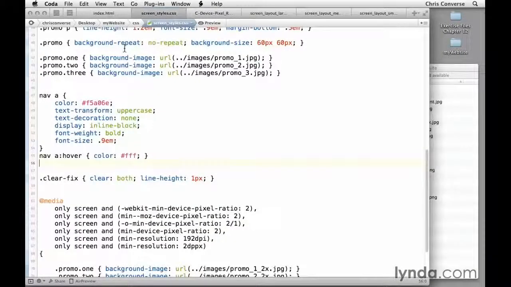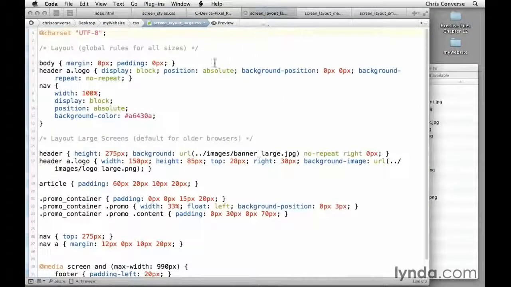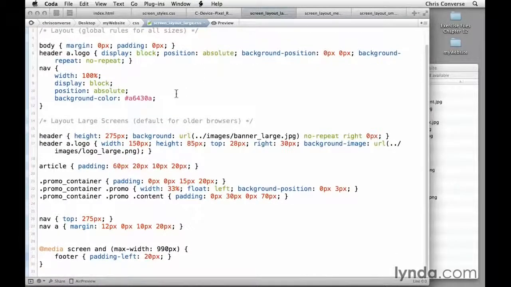Now we're going to set some properties and some media queries so that we can switch out the logos and the banner graphics. So first let's switch over to screen layout large.css in your text editor. Inside of here, let's scroll down and find header space a.logo. Here we can see the width is set to 150 and the height is set to 85, and we're using logo large.png as the background graphic.